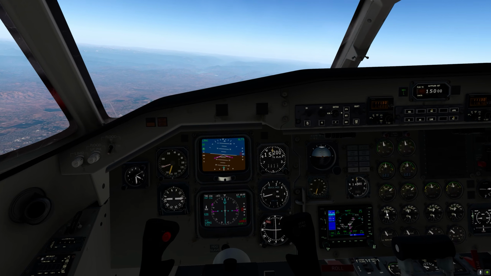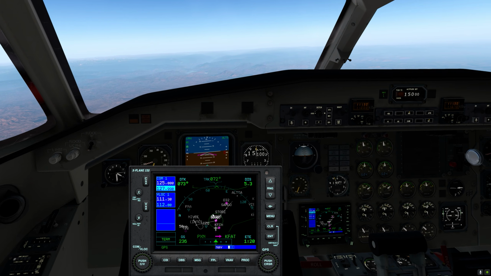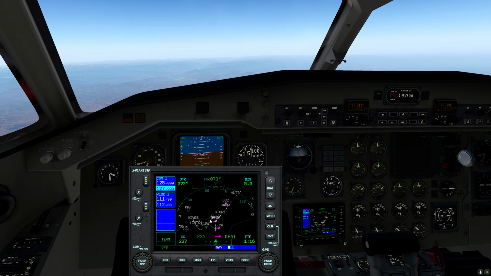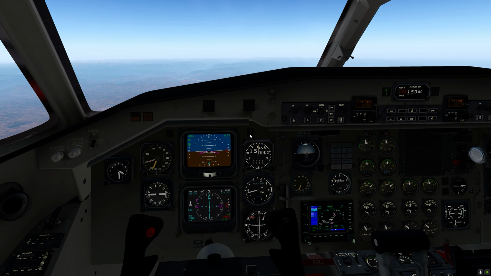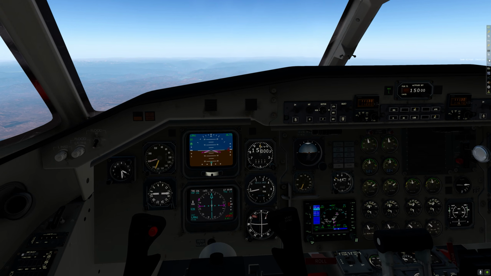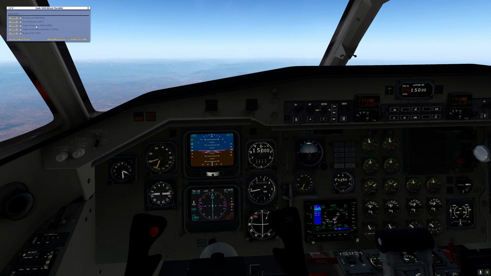Welcome back, folks. We are now approaching our top of descent point. As you can see here, we're going to head over to Alta, and then we're going to make a turn back to intercept runway 29 right. We're going to begin our descent now, so we're going to bring up the checklist once more. And to do this, we're going to go for the descent checklist this time.